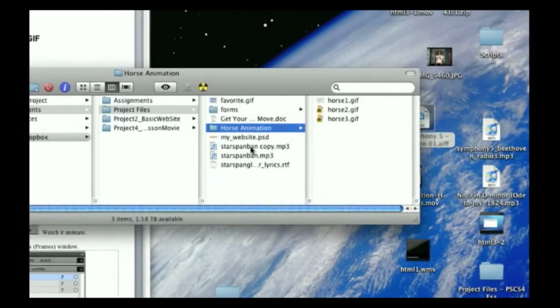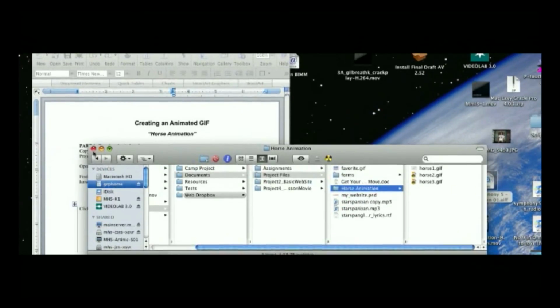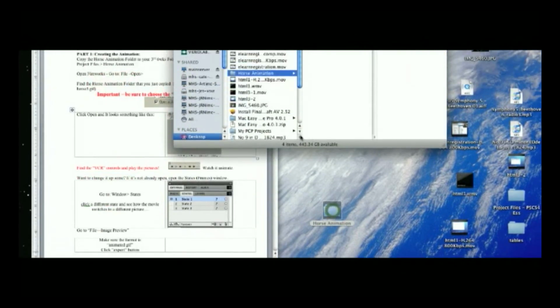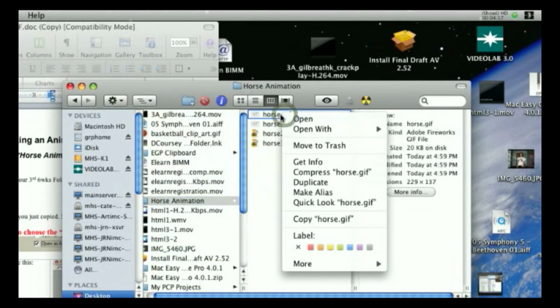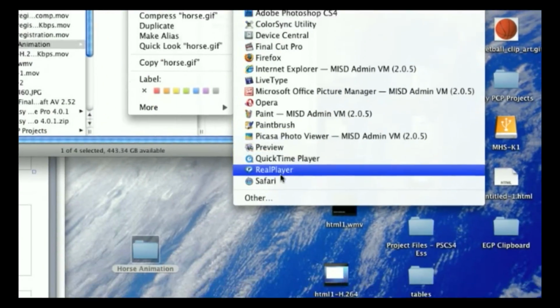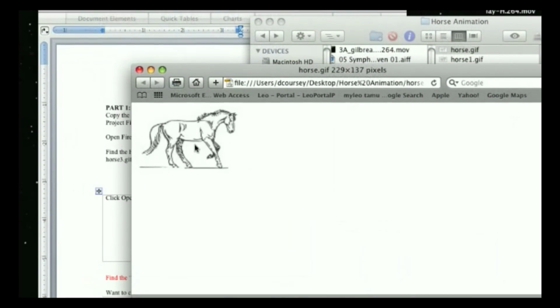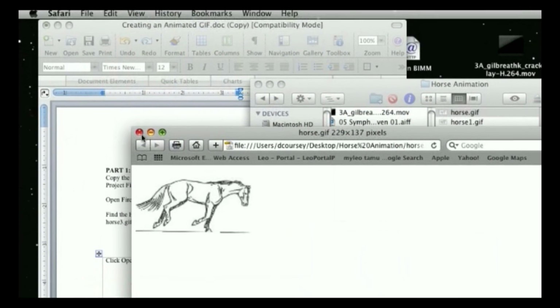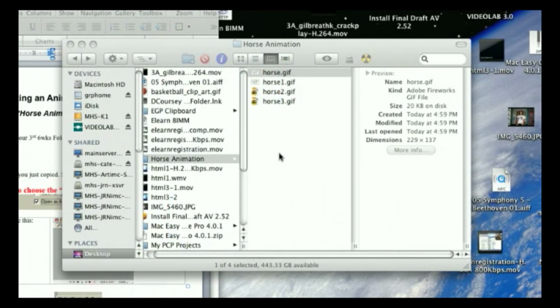After you've closed Fireworks, you don't have to save it, you should see in your new horse animation folder that you have a new image, horse.gif. You can preview it in Safari, make sure it works. Now, we're not quite done. We haven't made our web page, and that's part two.